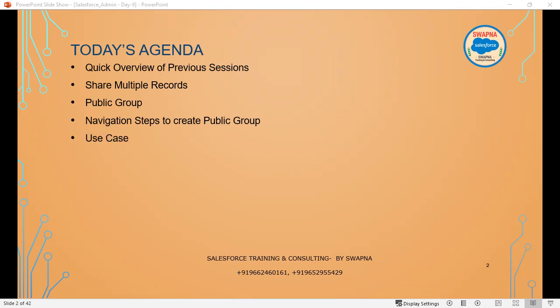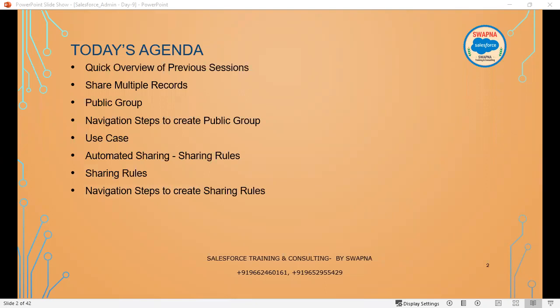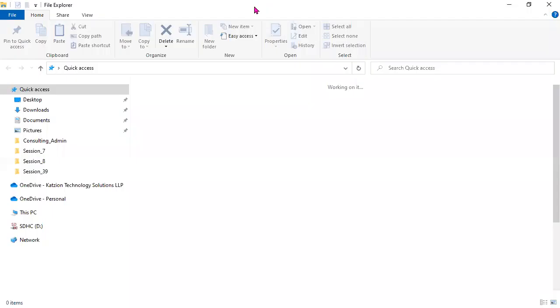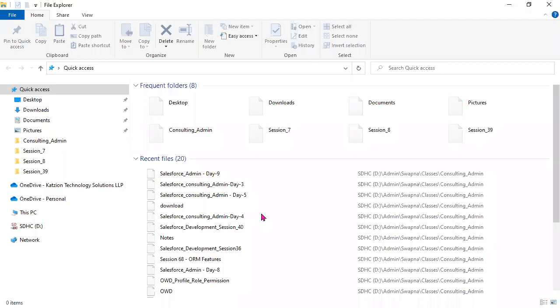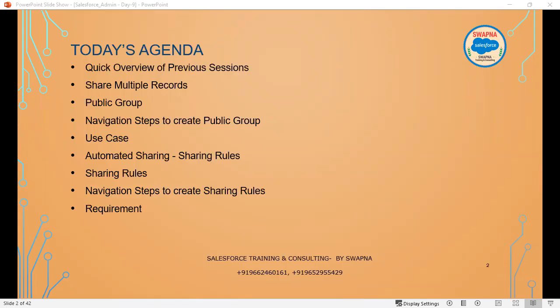And then we'll talk about one of the use cases. And then we'll talk about the automated sharing rules. How can we do the automated sharing rule? And then we'll talk about the sharing rules, and the navigation steps to create a sharing rule. And then we'll talk about the requirements, and the sharing mechanism.